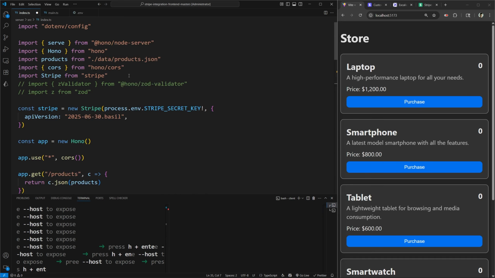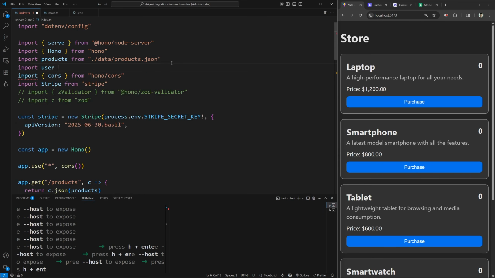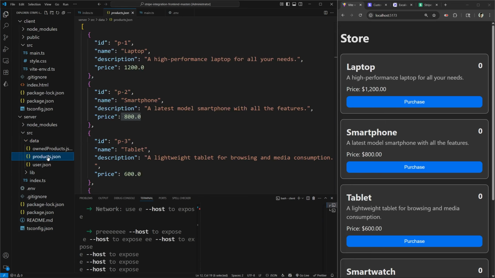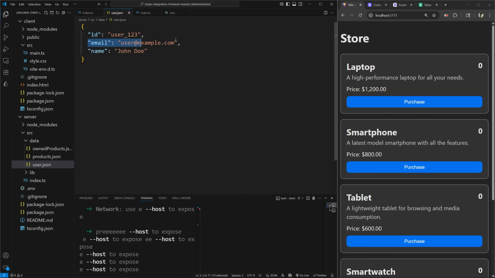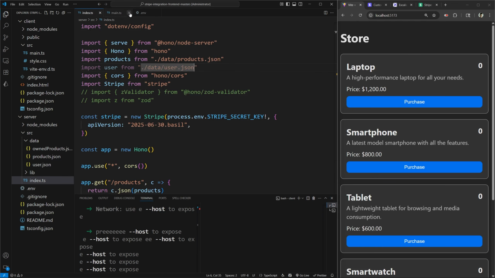So what I want to do all the way up here is get my user information. Now, again, you'd probably get this from a database or cookies or something else. I'm just going to hard code a user from a JSON file, data/user. There we go. And inside of this file, if we take a look at it real quick, you can see it's rather straightforward. We have an ID, we have an email, and we have a name. Nothing really groundbreaking in here. It's just basic information for our user.